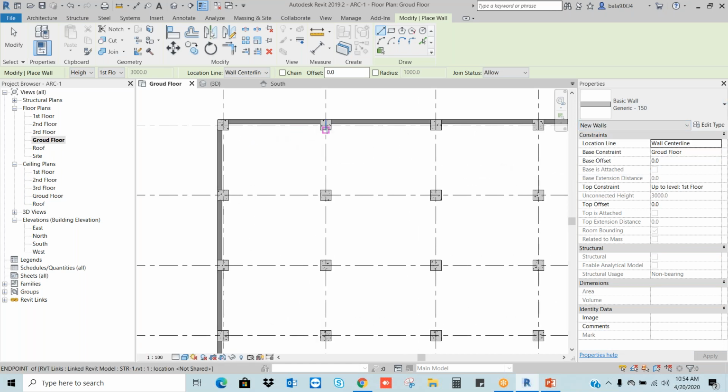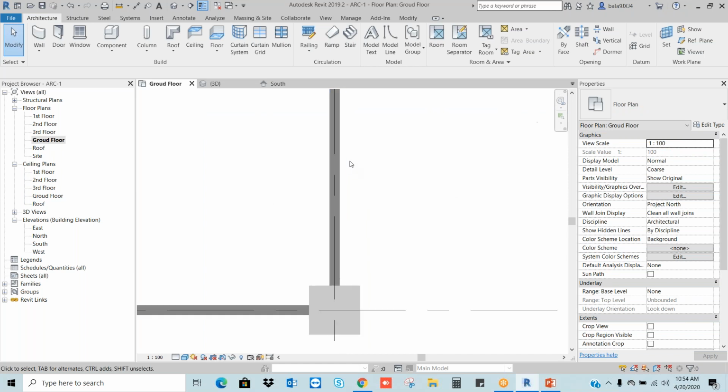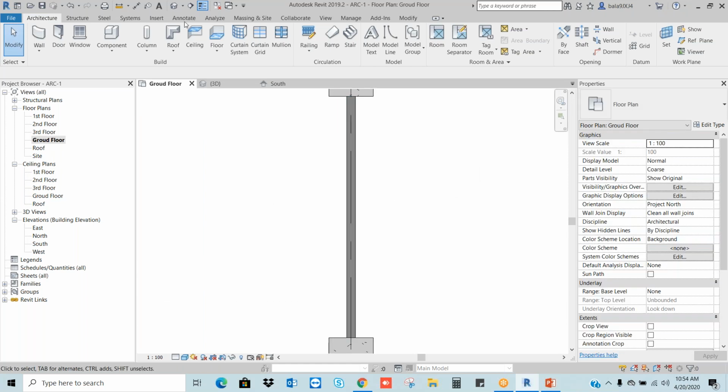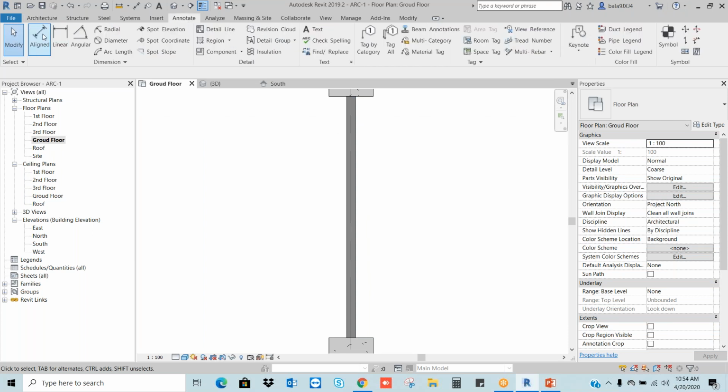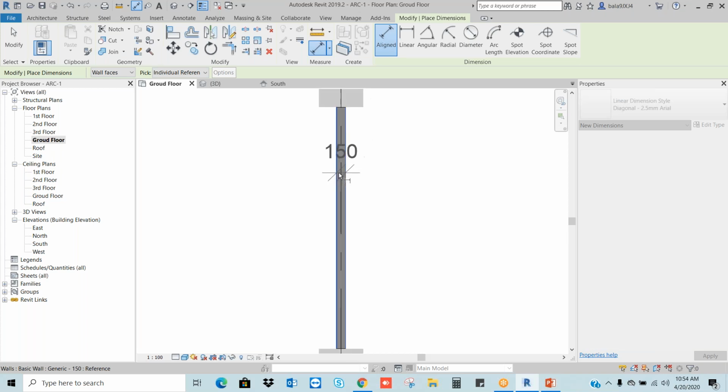Now I want to draw the wall like this, center to center. For example, right? This is the 150 mm. Whether it is 150 mm or not, I want to check it. Just go to the annotate, dimension. First point. See, now I cannot select this edge of the wall. If you want to select the edge of the wall, in the options you need to choose the face. Okay, wall face. Face to face, 150 mm.